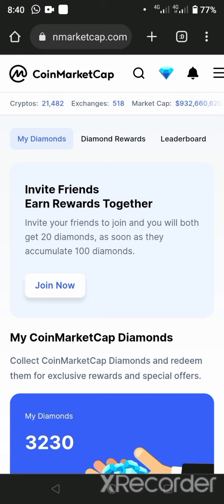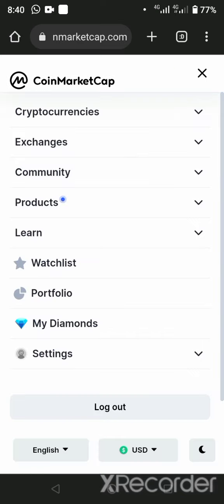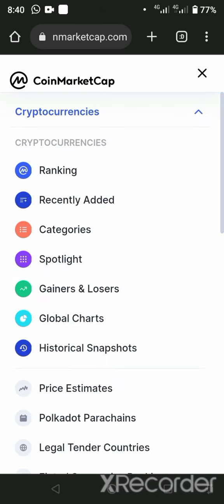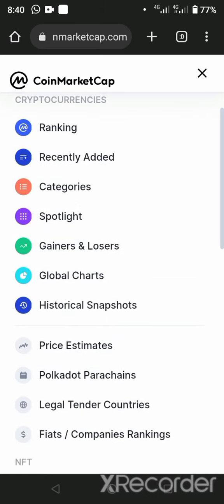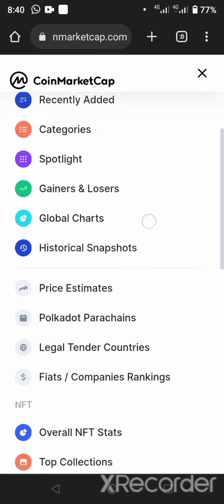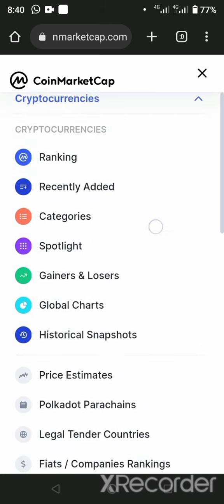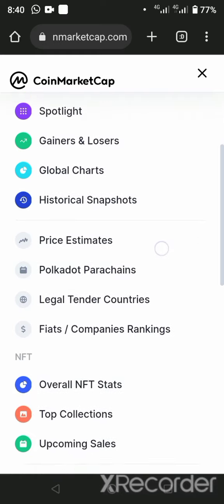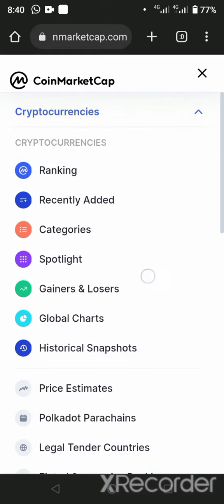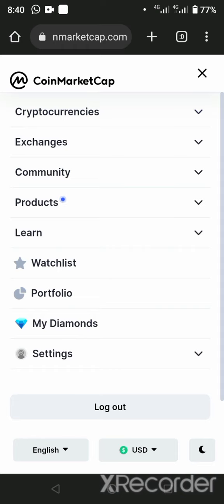Okay? There's a whole lot of things you can do on CoinMarketCap. For instance, if you click on these 3 lines here, you see a drop down of different things. There's cryptocurrencies. You see the ranking, the ones that are recently added, the categories, the ones under spotlight, the gainers and the losers, the global charts, the historical snapshots. Then you see price estimates, Polkadot, and all these things. All right, then I'll open each one of them.